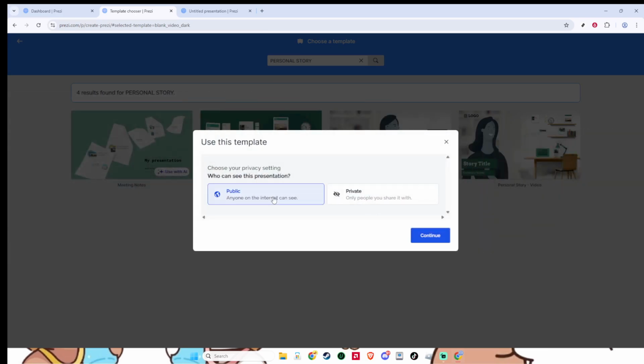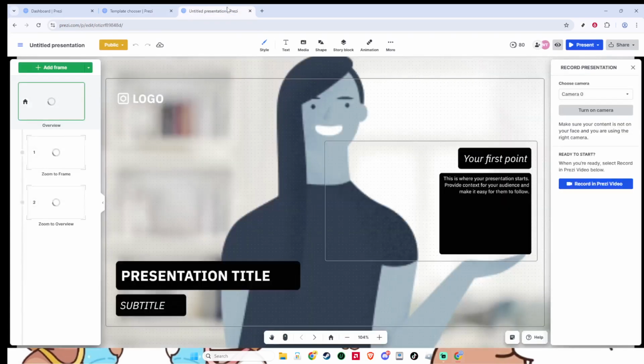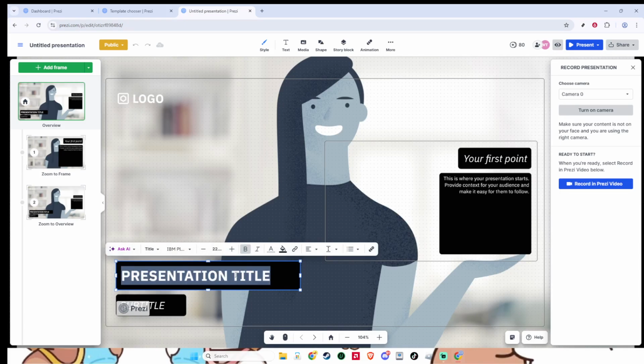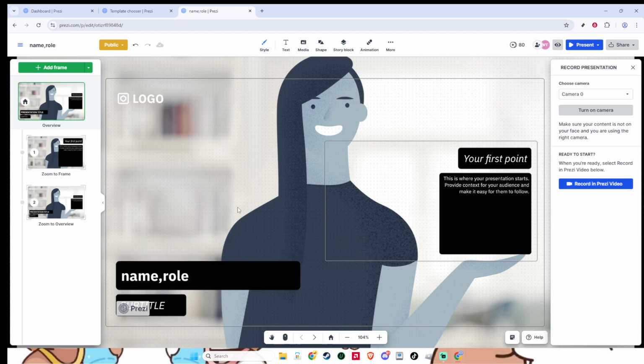Now that we have our template, let's move on to lay out the foundation of your presentation. Begin by setting your name, role, and key value proposition as the main topic. This is essentially your professional headline, what you want people to remember about you. It's important to keep this concise and impactful, immediately grabbing attention and encouraging your audience to learn more about you.